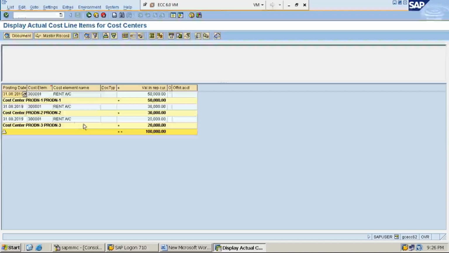You can see here 50,000 production 1, 30,000 production 2, 20,000 production 3. See, from one service cost center, the system has distributed cost to production 1, 2 and 3. Why has it distributed only to 1, 2 and 3? Why not to some other cost centers? We have some other production cost centers as well in the system.